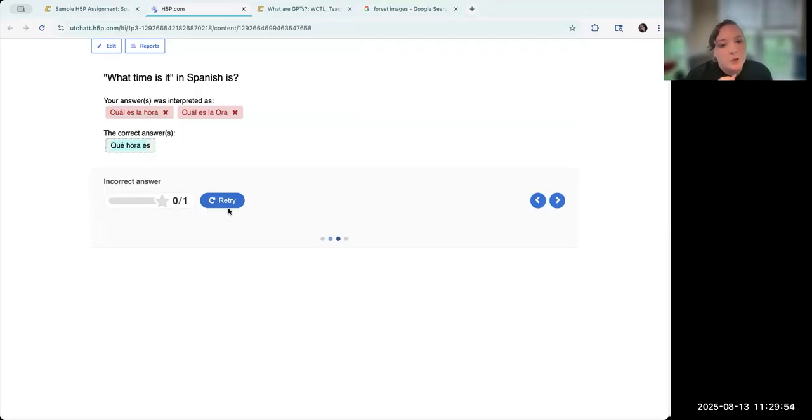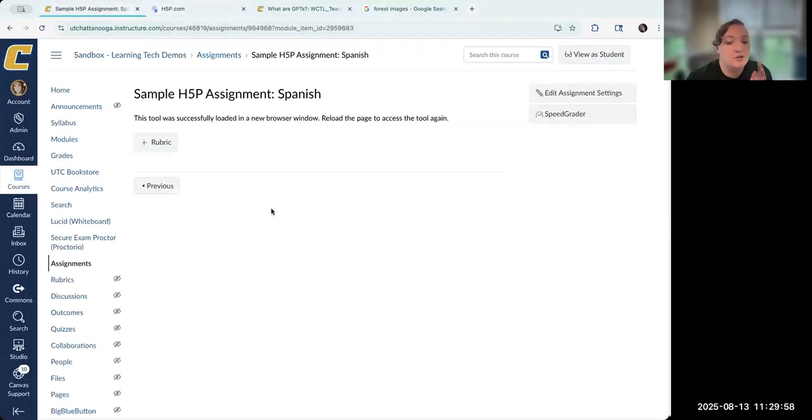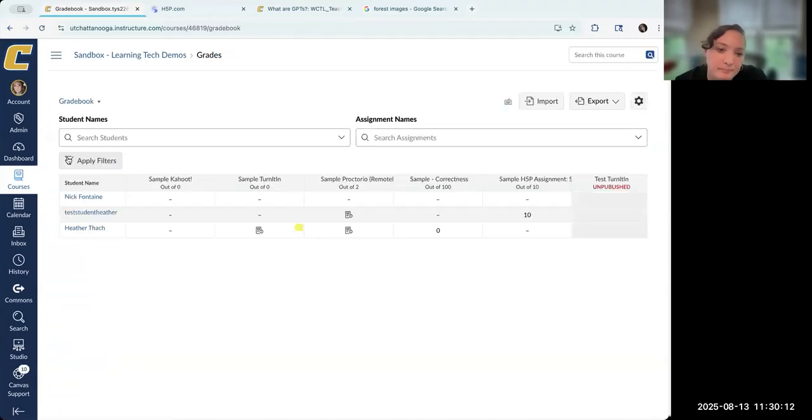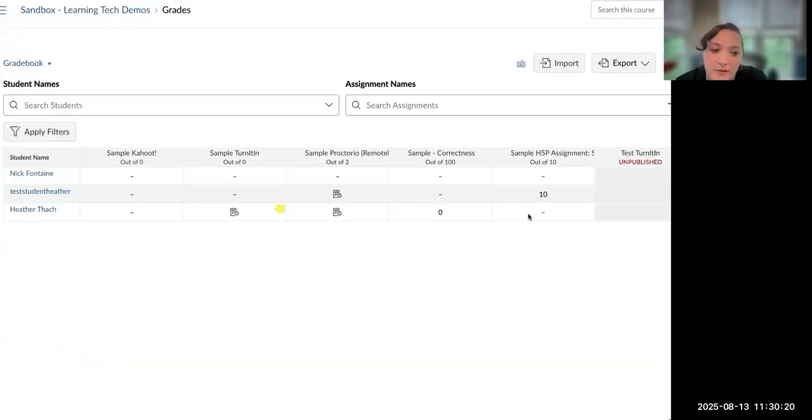Anyway, you can build these things out, and this one actually is set to become a grade. So if students go through and they get all of them correct, they are able to redo it and submit it for a grade. So if we go to the grade book here, sample H5P assignment for Spanish, Heather got 10 out of 10 points. Test student Heather got 10 out of 10 points.